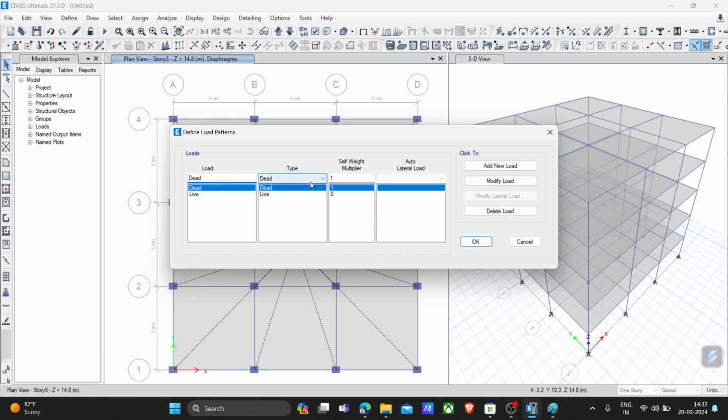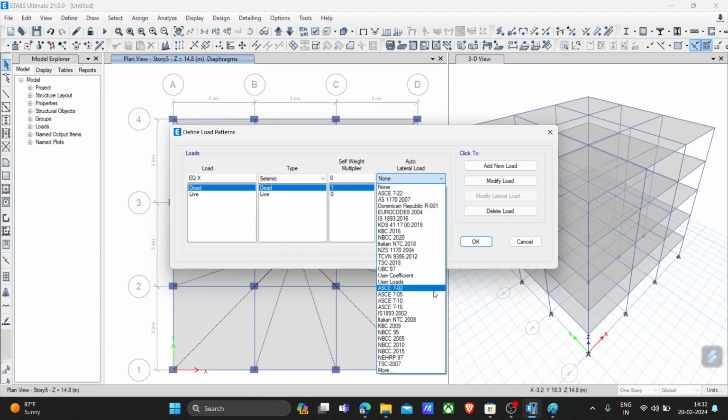Dead load is always the one. The multiplier means whatever the actual load of the dead weights are, like beam, column or slab, into 1. Then when it comes to the live load, I will take the earthquake load EQ in the x direction. It is a seismic one, so choose the option called seismic. You have to take this one and choose your latest code.